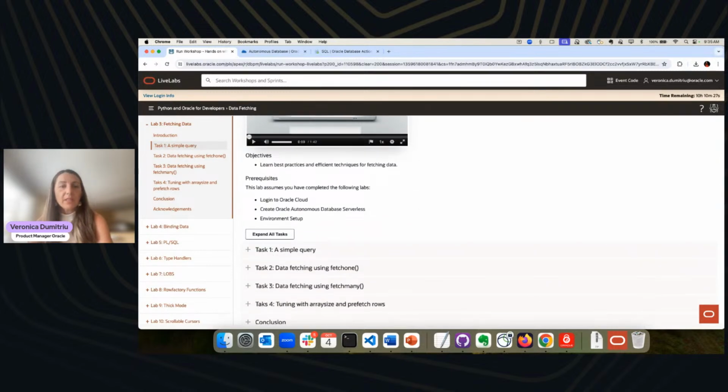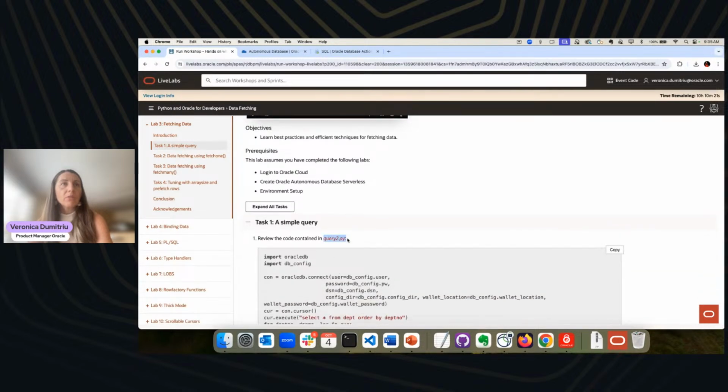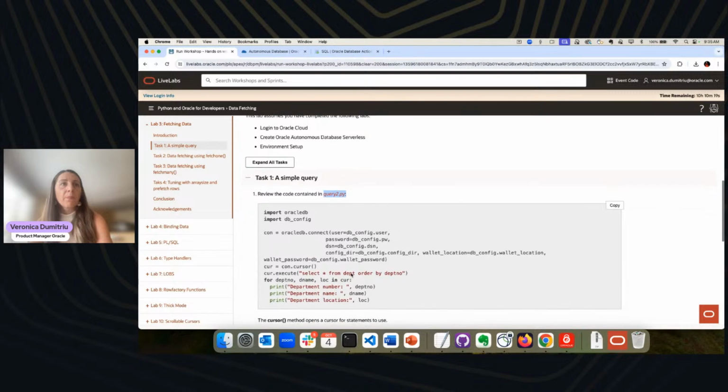Okay, so the first example is we are going to use a simple query. I have a script which is called query2.py. This is how it looks. It's going to create a connection to the Oracle database using the credentials as before. And I'm going to create a cursor, okay? And then I'm going to keep that in this object called cur.